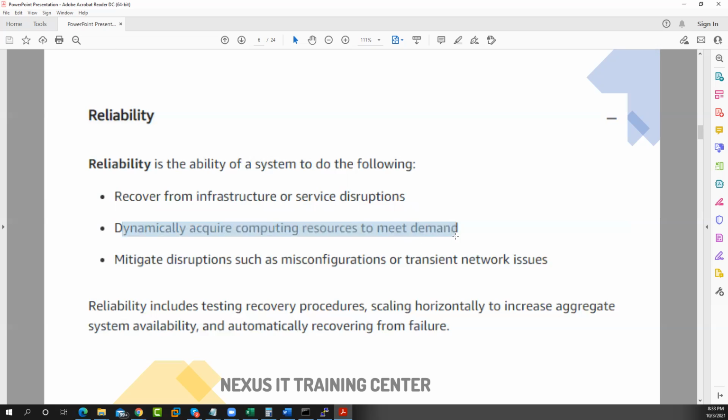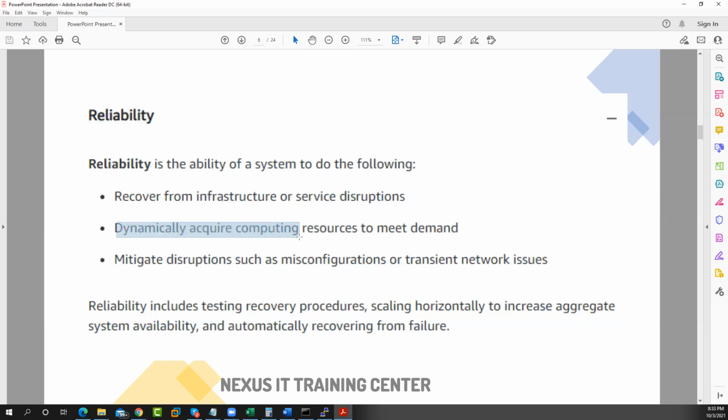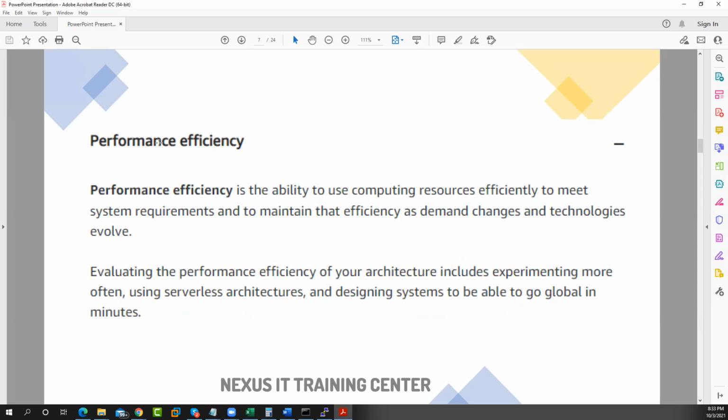Dynamically acquire computing resources to meet demand. Yan. So another one is, yun nga, kung booking reservation is na-reach is 100,000 users or nagbo-book, so that will dynamically scale out. Dadami yung computer resource mo, yung mga instances mo to meet your demand, and so on. Okay. Next is performance. Okay, is the ability to use computing resources efficiently to meet system requirements and to maintain efficiency as demand changes.